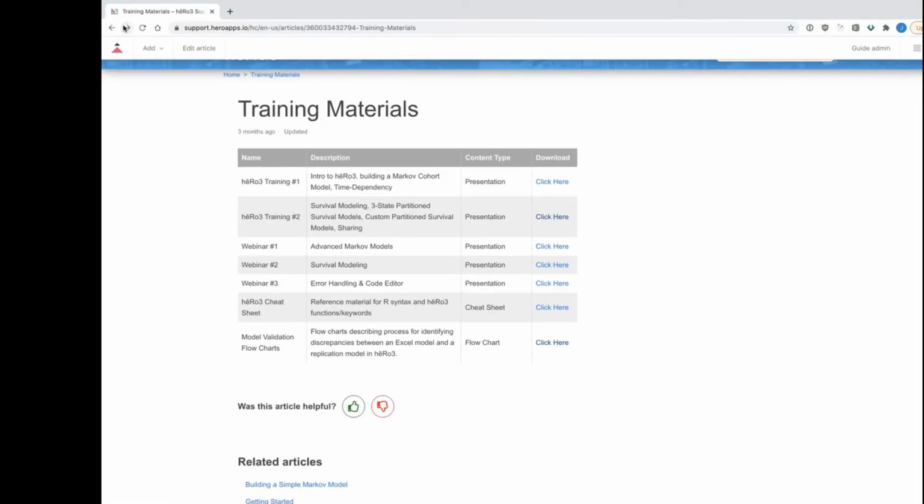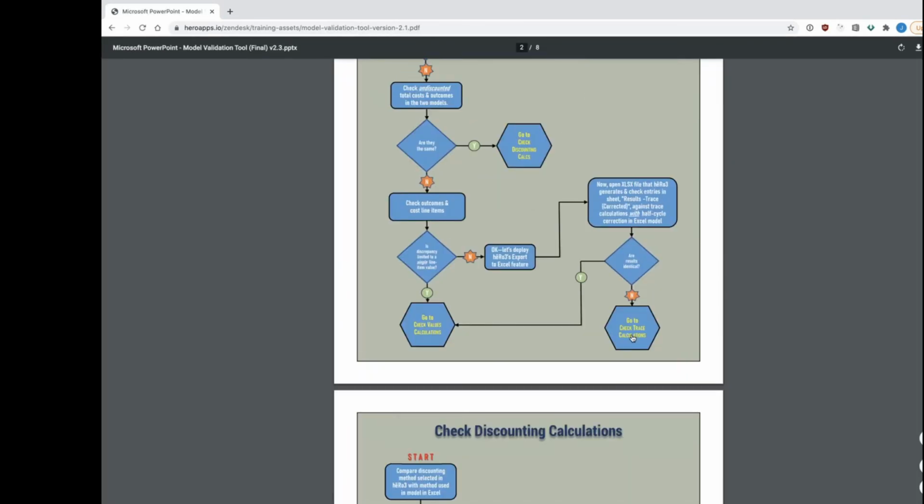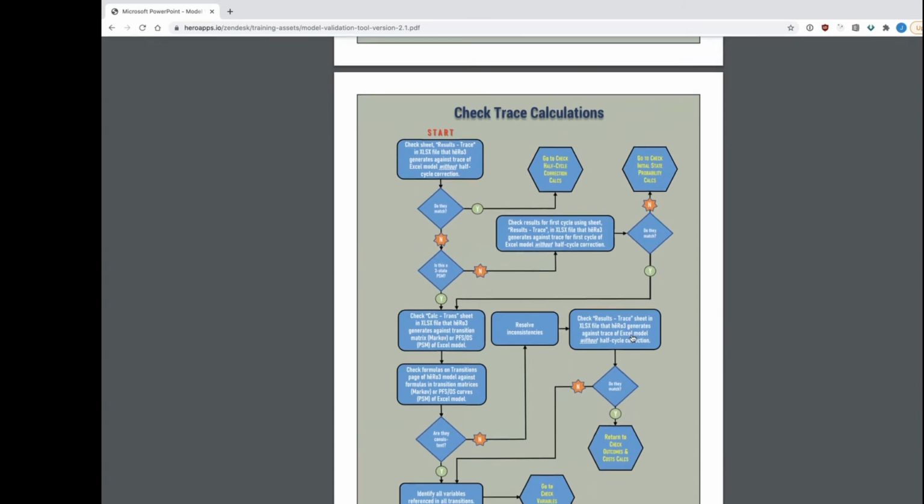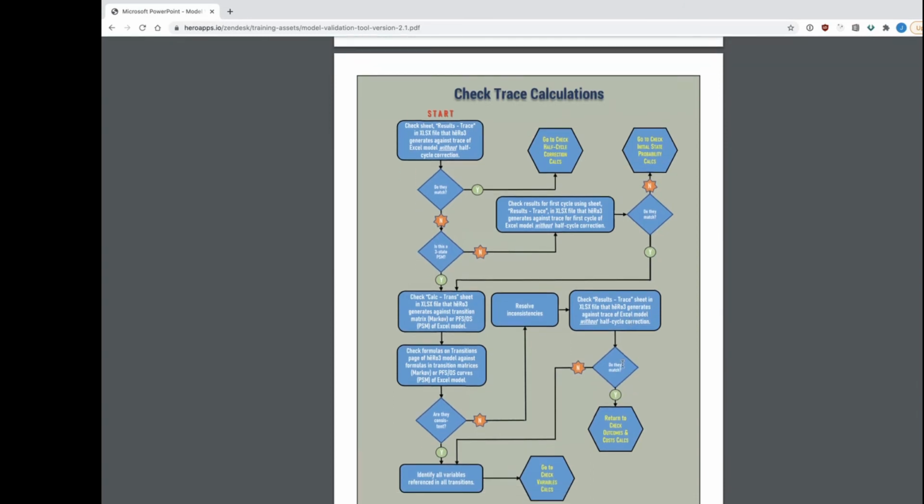Moving on. Oops, I just accidentally left out of that. Let me go back into there and go back to where we were. And so I guess the real question now, though, is do the traces match? And we know that they do because they're producing the same life years.